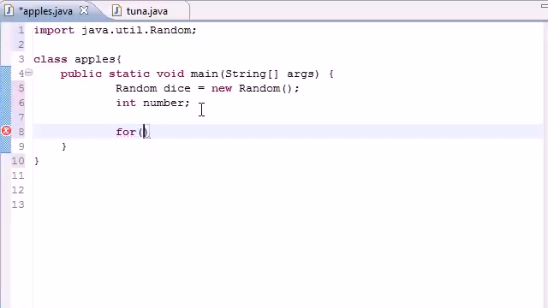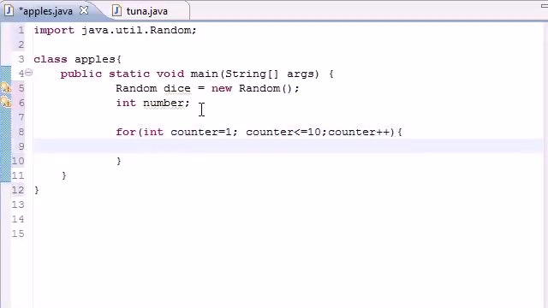So let's put for int counter, let's start it at 1, and say while counter is less than or equal to 10, and let's increment it by 1. So now we have a loop that's executing 10 times. Now we've got to give it some instruction.